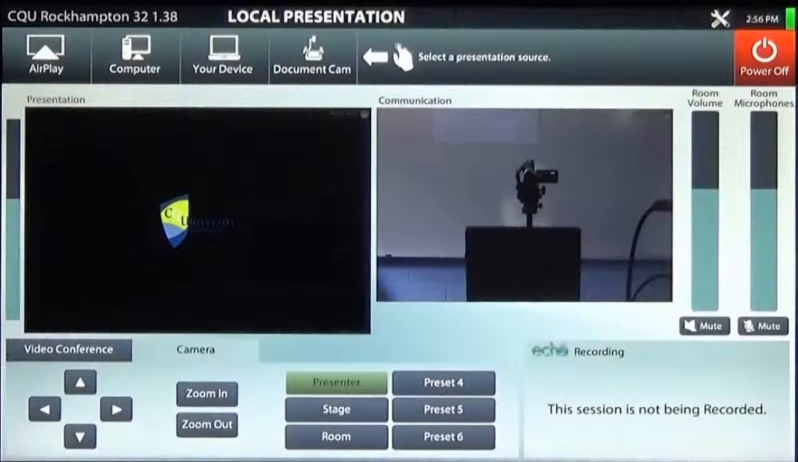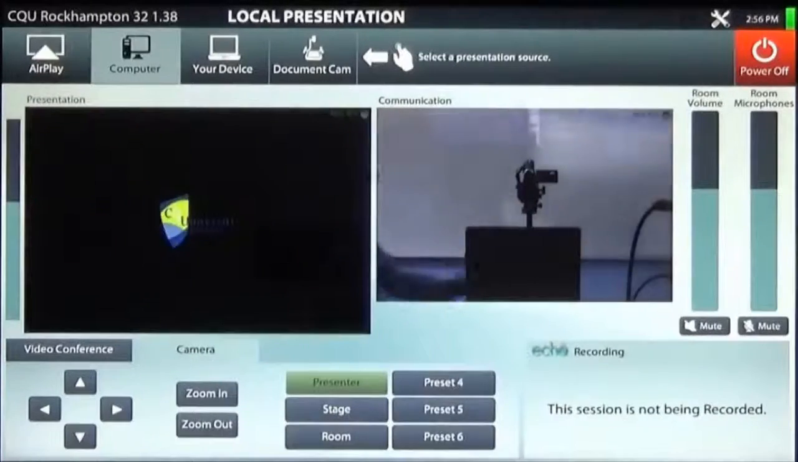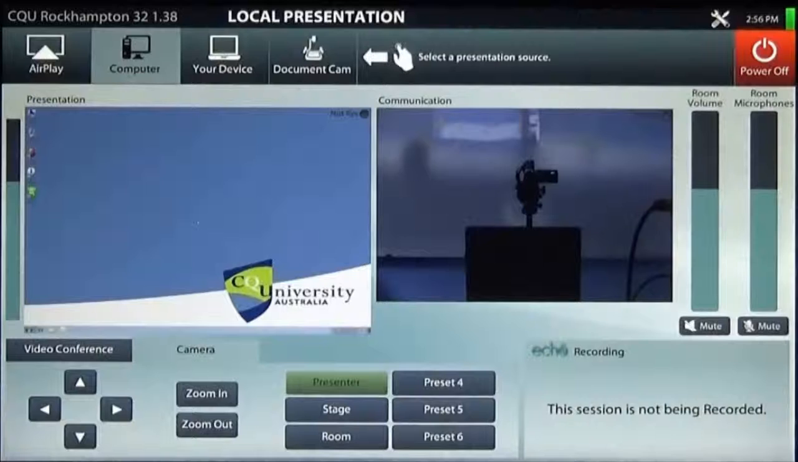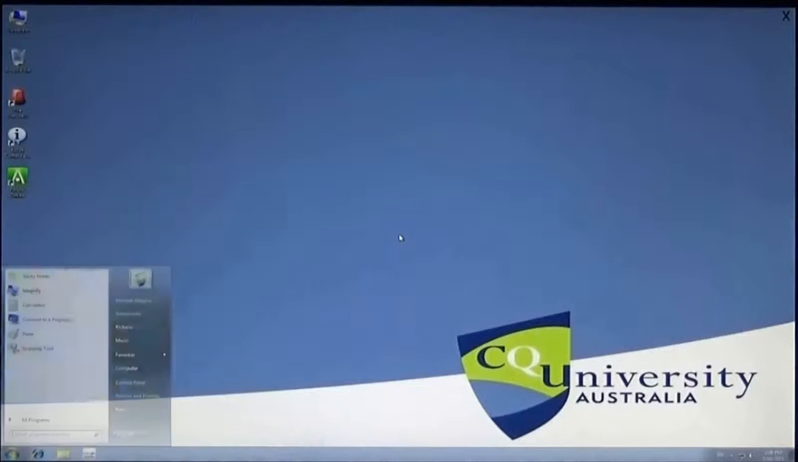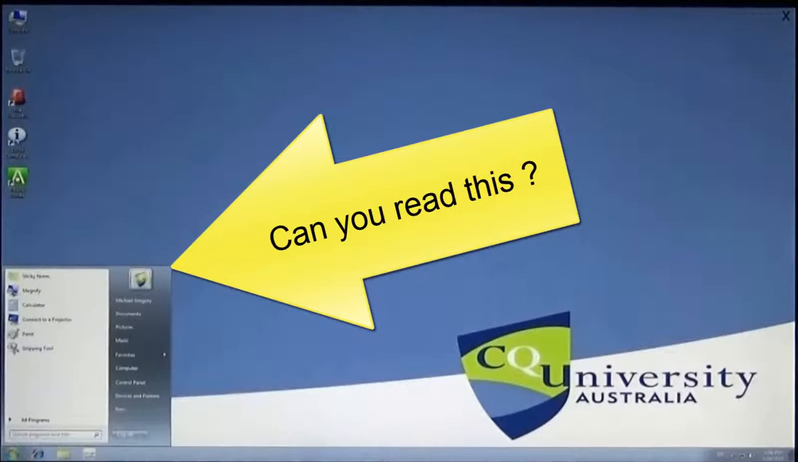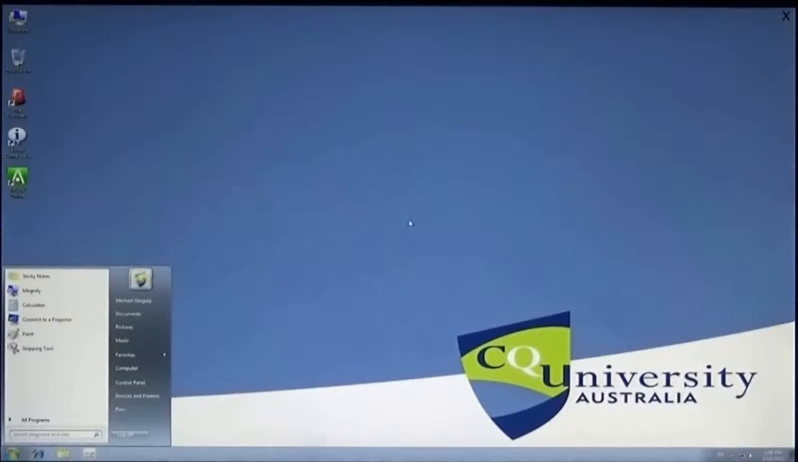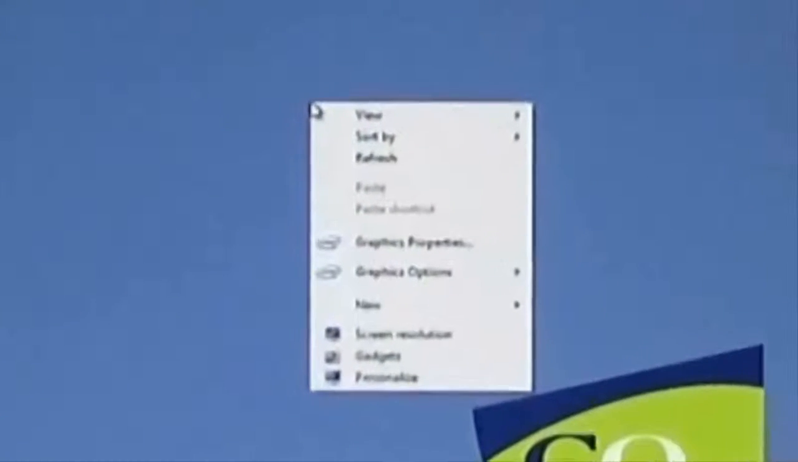This is significant as the only way to interact with the room computer in a boardroom is through the control panel. There is no separate screen for the room computer. The presenter can view the computer full screen by touching the presentation window. However, text may still be difficult to read. If so, you may wish to increase the font size.